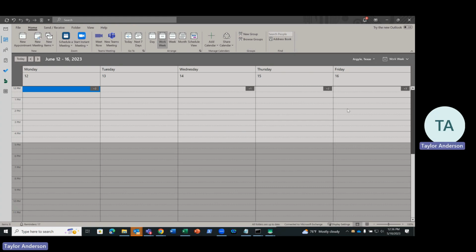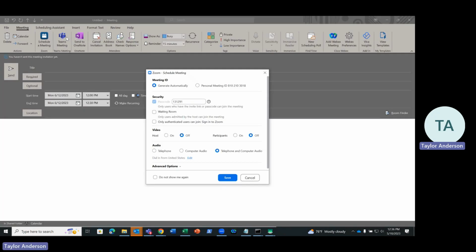Now, I've installed the Zoom plugin, so I'll go ahead and simply click Schedule a Meeting. You'll notice that it opens a calendar invite along with the Zoom meeting wizard. Here I can adjust things such as the waiting room, whether video is automatically turned on, and so forth. But for this demonstration, I'll just leave things as they are, and I'll click Save.